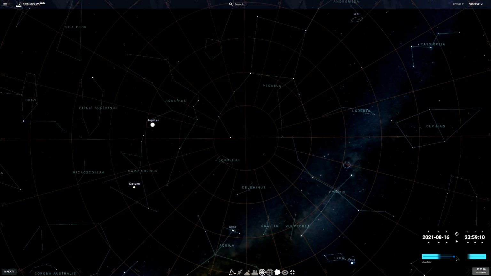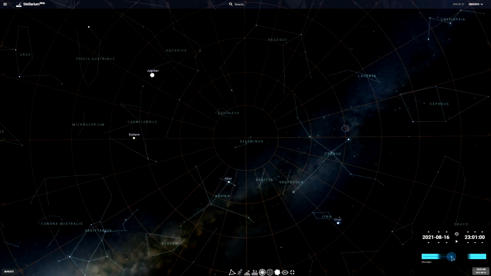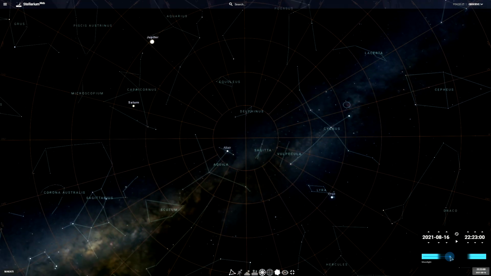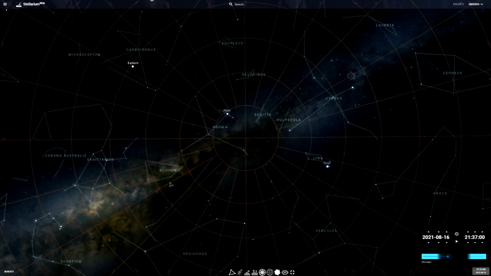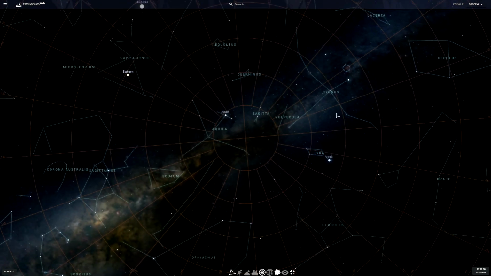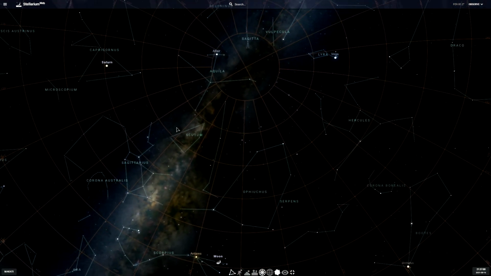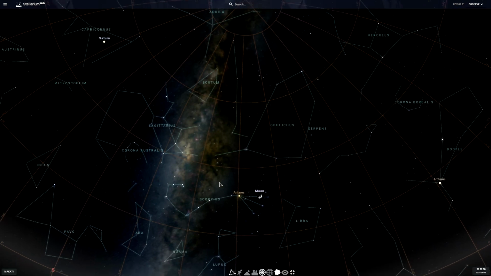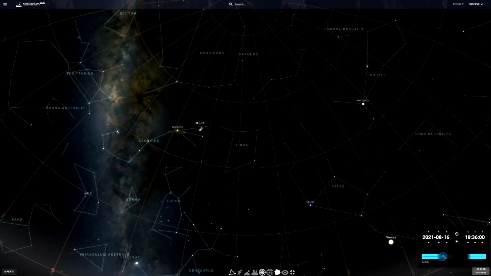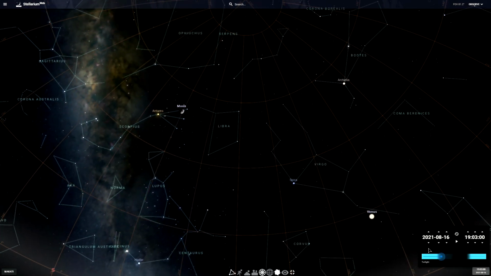Okay, if we're going to move this, you're going to see the other constellations. So you have here Sagittarius. Okay, or let's move a bit to this side so you can see them. There, so we have Sagittarius, then we have Scorpius. All right, what else? We have Libra, we have Virgo.